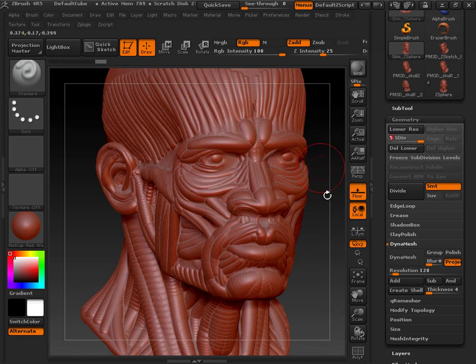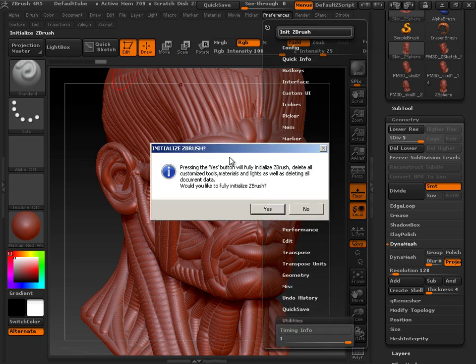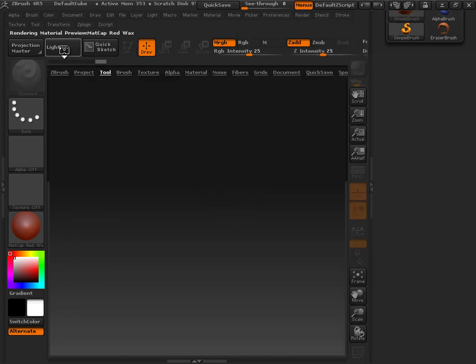I could generate a normal map if I wanted to. I can even add to this mesh. Alright, so what I'm going to do is start over from the beginning and show you how to turn something made in ZBrush into a usable piece of geometry.